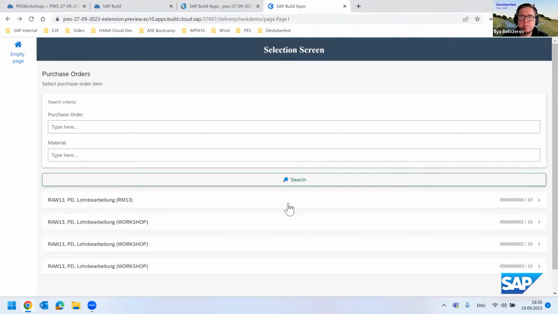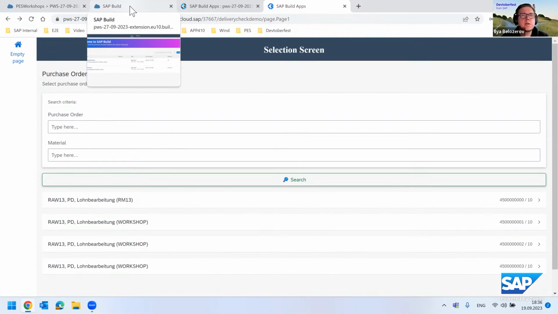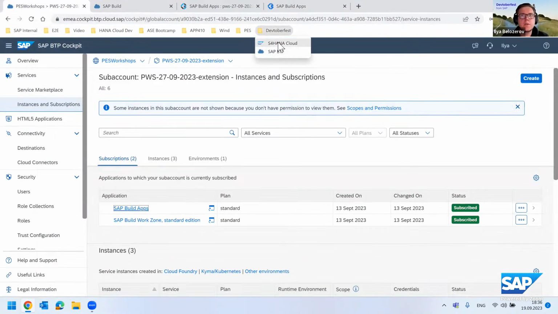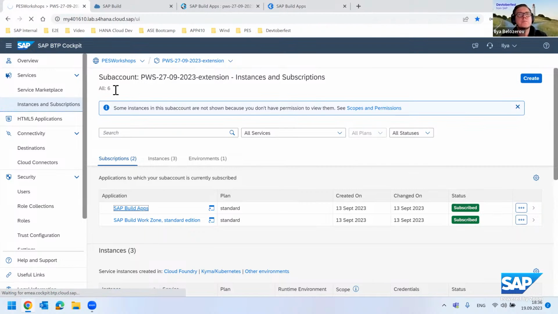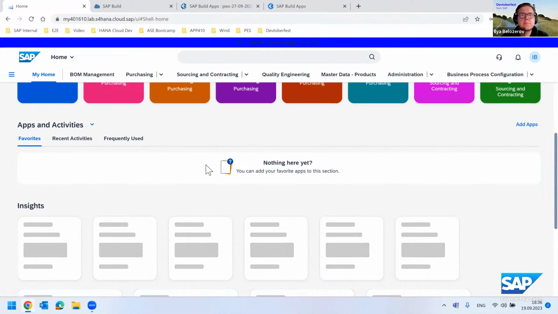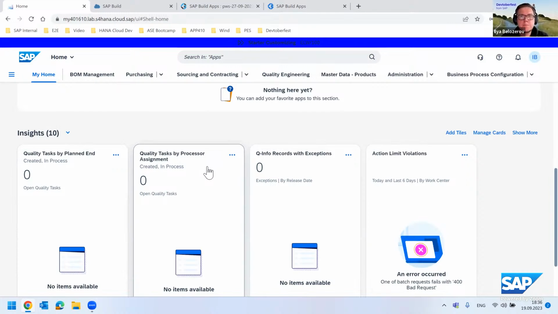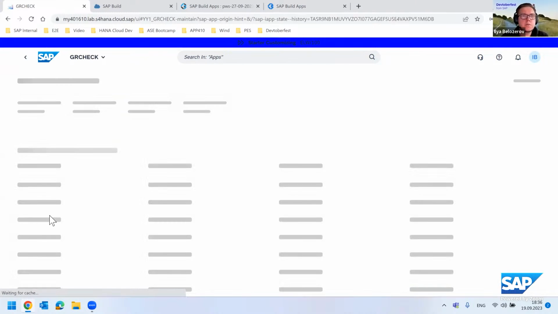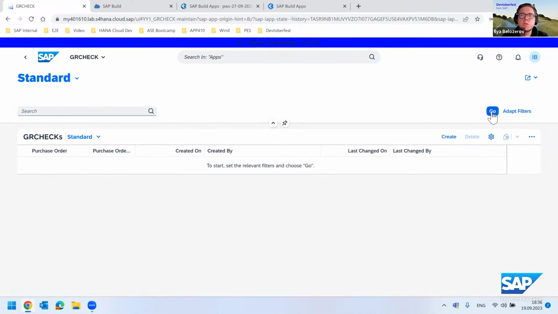And if you click the same purchase order, I don't remember exactly which one it was. Hopefully this one, exactly. So you see that the checks are already done for this item. Now let's go to the S/4HANA side and see what was the result of our Build Apps processing. I open S/4HANA Cloud again. And we go to our custom business object from before, to our check custom business object and to the UI of this business object.